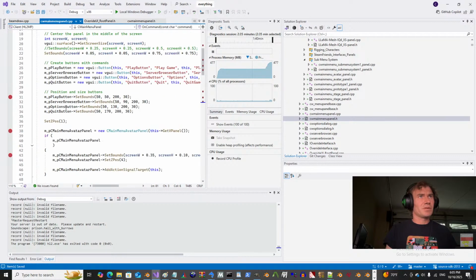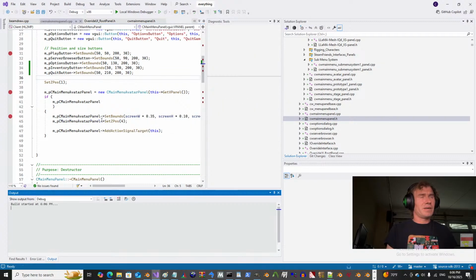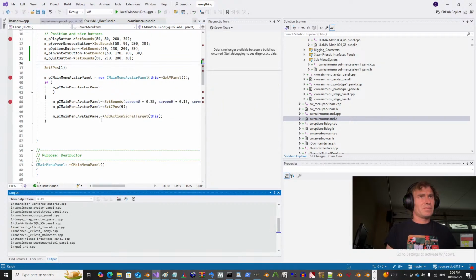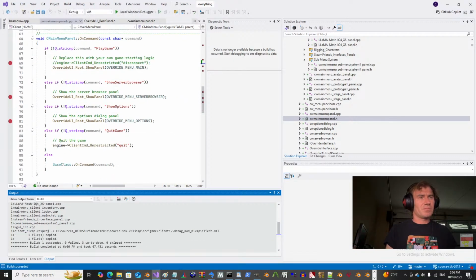Let's spawn it first. So this is at, quit button is at 170. So this is incrementing by 40, 40, 40, 40. So we'll spawn this where quit button was. Double check this in a second. We'll add 40 to 170, which is 210. And then we'll later add the command, and then we'll hook the command up by setting it to panel override.